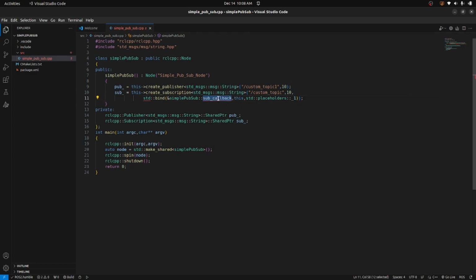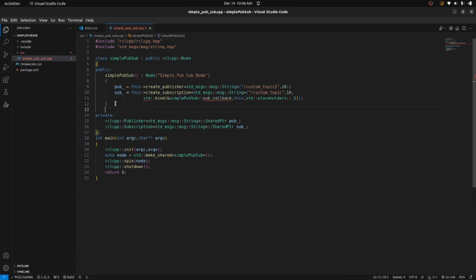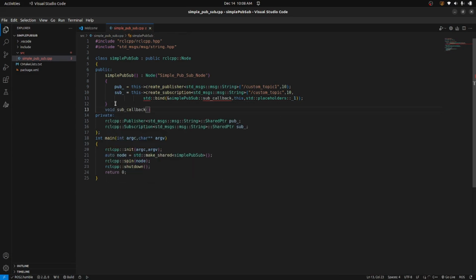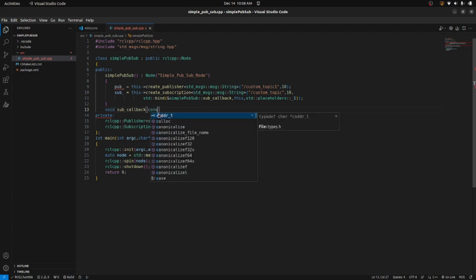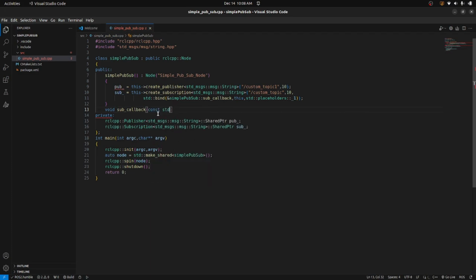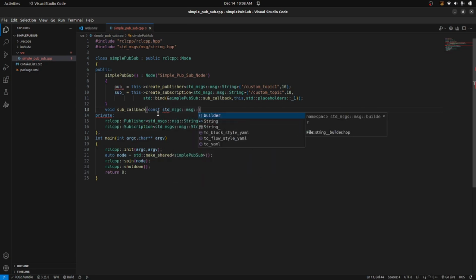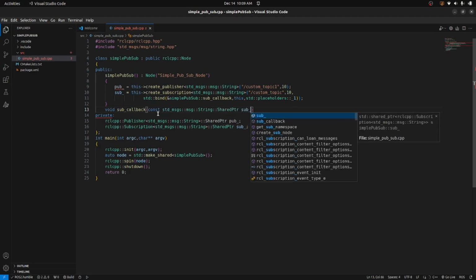First I will define this function here. My constructor is over now. Now I am going to define my function. This is my function, and whenever this function is called, a message will come to it. As soon as the message comes here, something has to receive it. So we will define who will receive it, because we know that it is of type standard messages, message and string, and that too a shared pointer, as it is a subscribed message.